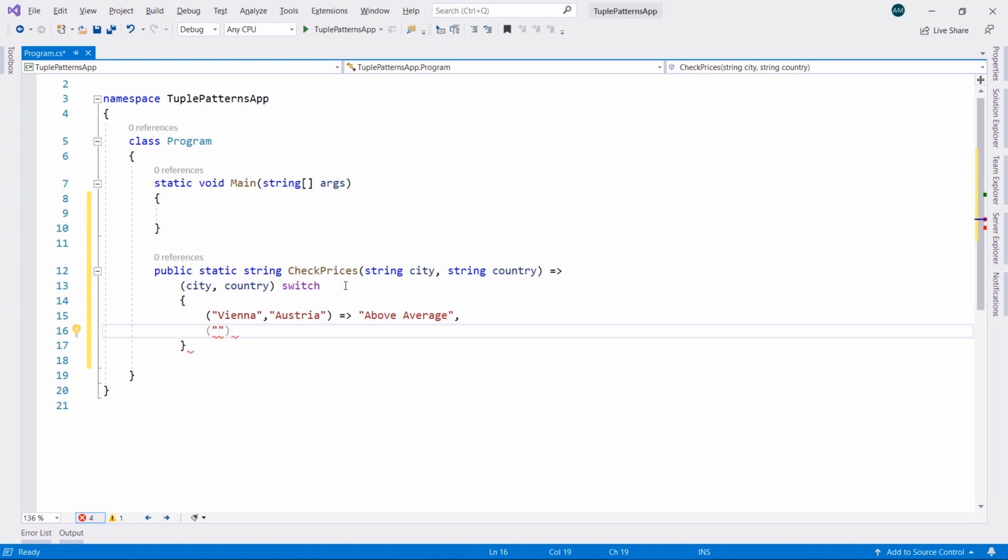Then we can specify Paris, France. That's pretty high. The cost of living, I mean, it's a beautiful city, but it's very expensive. Then let's create one for Paris in USA, and that's maybe average.